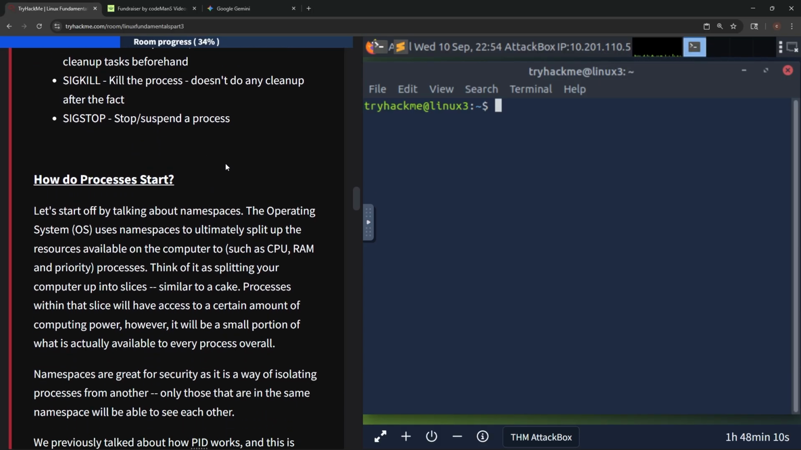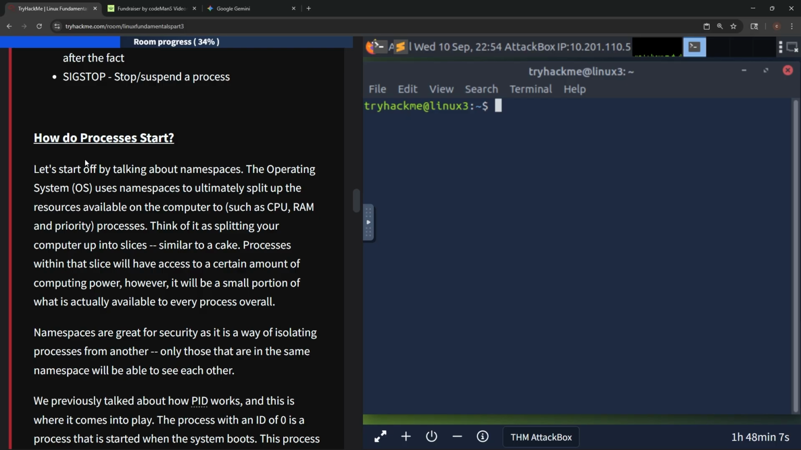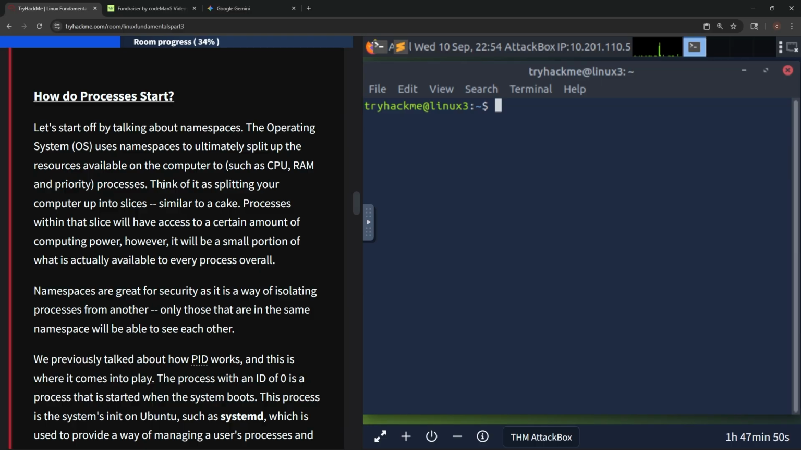All right. So how do processes start? We're going to start off by talking about namespaces. The operating system, or OS, uses namespaces to ultimately split up the resources available on the computer, such as CPU, RAM, and priority processes, just like we saw in the task manager, right? Think of it as splitting our computer up into slices similar to a cake. Processes within that slice will have access to certain amounts of computing power. However, it will be a small portion of what's actually available to every process overall, unless, of course, you're making videos and then it's going to take everything it's got.